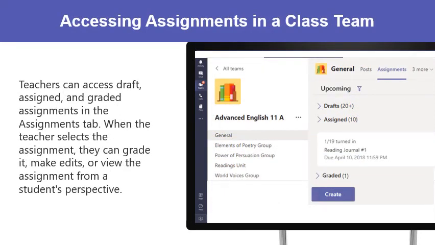Teachers can access draft, assigned, and graded assignments right in the Assignments tab, which is located in the top of the canvas right below the search bar. When the teacher selects the assignment, they can grade it, they can make edits, or they can view the assignment from a student's perspective. They just have to navigate to the General channel in the class, and select the Assignments tab, again, from the top of the canvas. By selecting that Assignments tab, they can choose any assignment to grade or to make edits or to view.